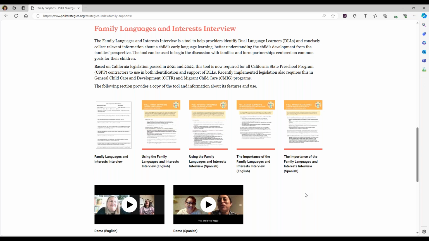There's also been recently implemented legislation that requires the use of this tool in general childcare and development and migrant childcare programs. And so here's where you can learn more information about how to use it and the importance of using it, and how it benefits.